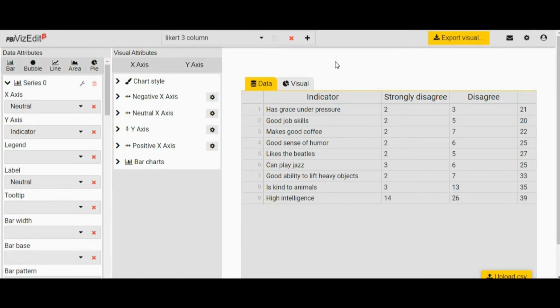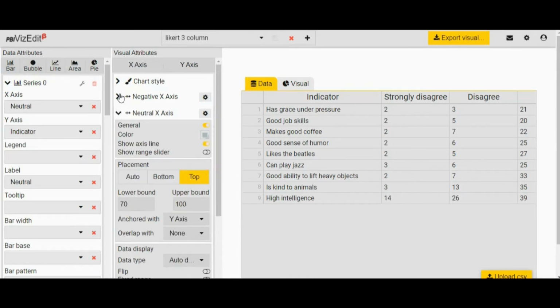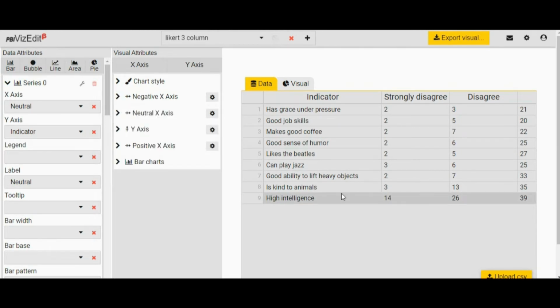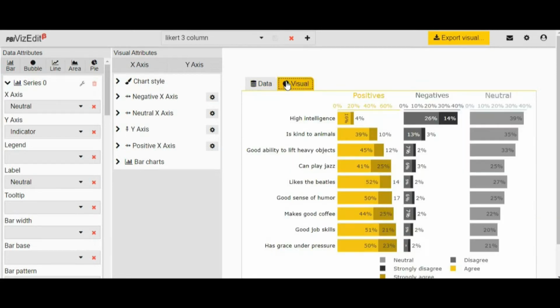Let me give you a very quick overview of the way it is organized. The left panel is all about charts and data fields, and the middle panel is all about formatting options. And the right panel is where you select your data as well as see the visual rendering.